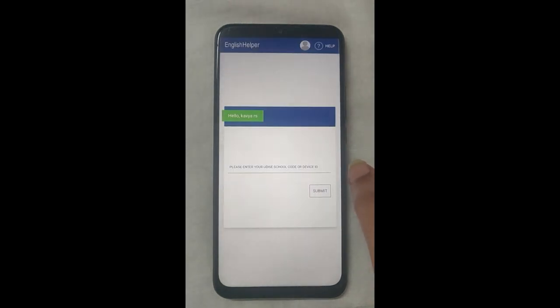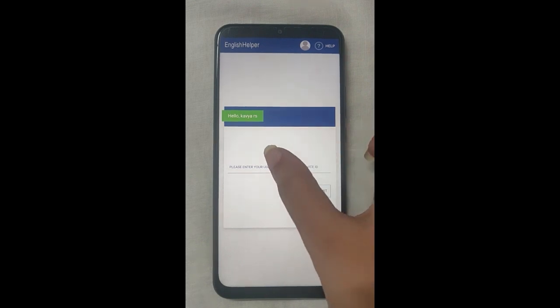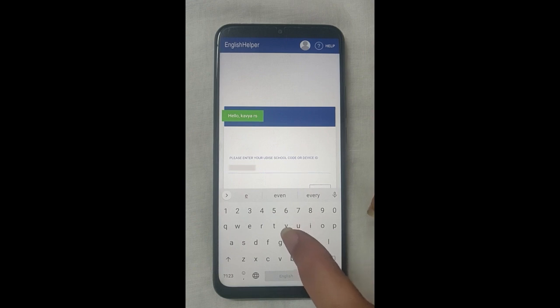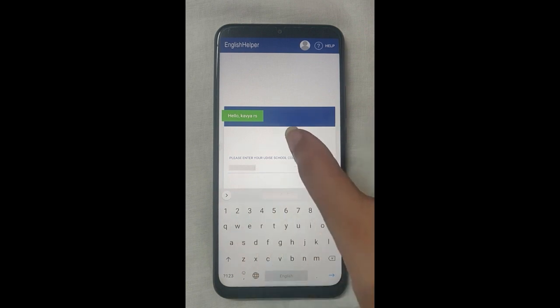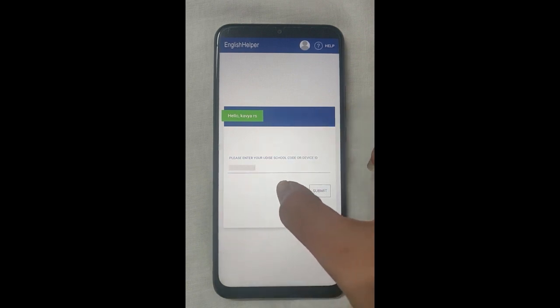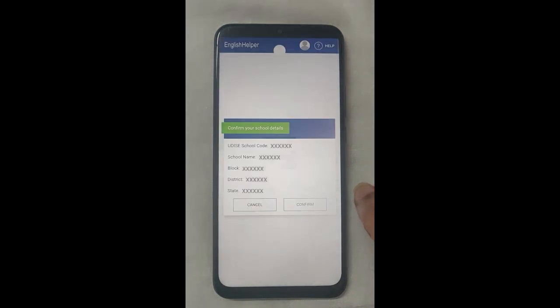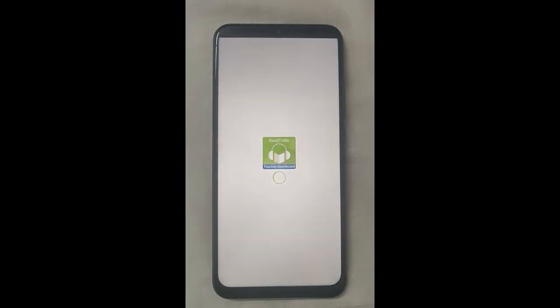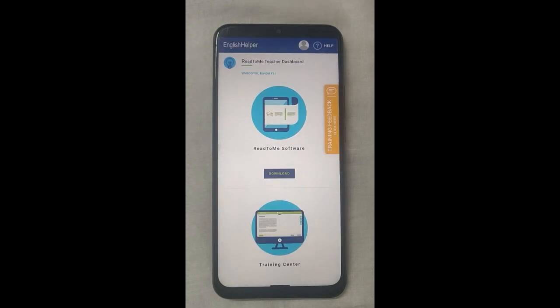You can now see this page where you will have to type your UDICE school code or school ID. After entering your school ID or school code, click on Submit. You can now see this page where you will be able to see all the details again according to your school. Please check all the details and click on Confirm. The page that you can see now is your ReadToMe Teacher Dashboard.